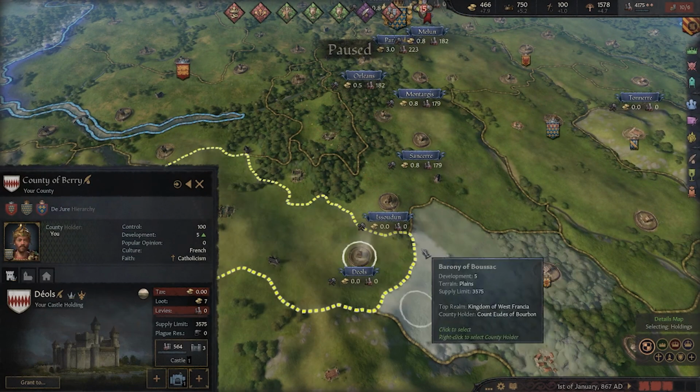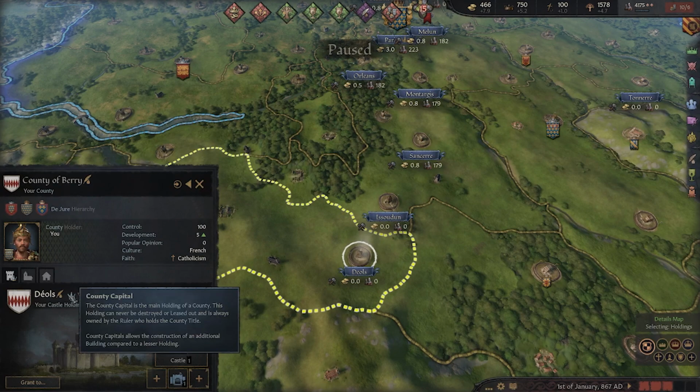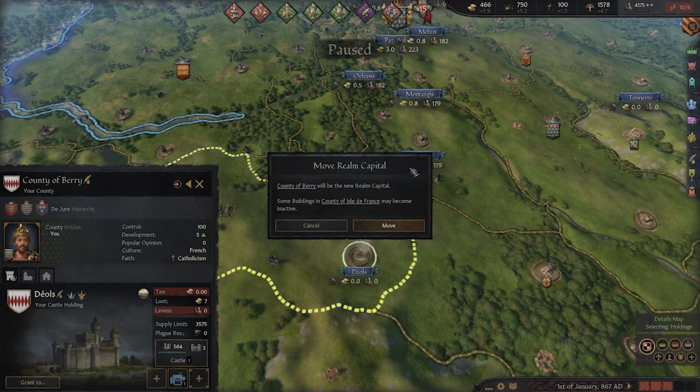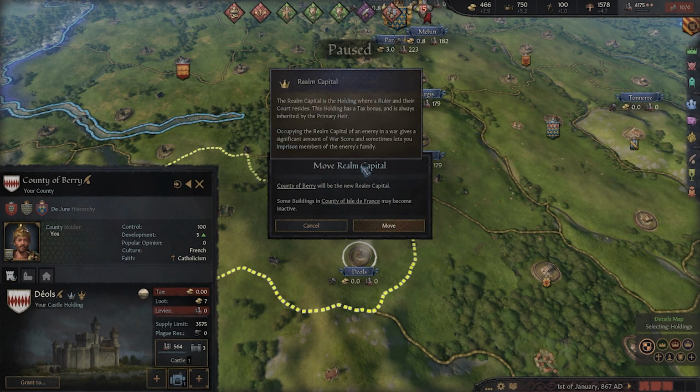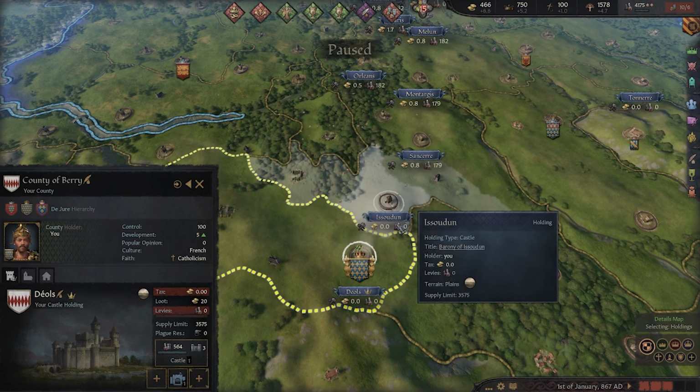I need to tap on this holding and press this button right here, right next to the county capital. Set holding information right here. Once this button is pressed, you will move your capital to this county.